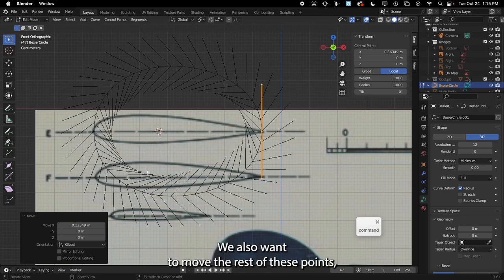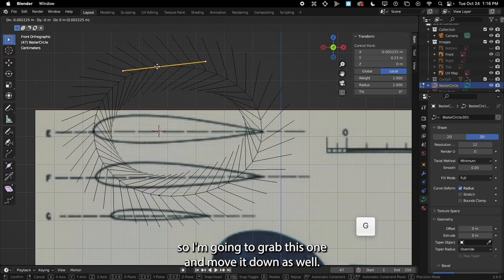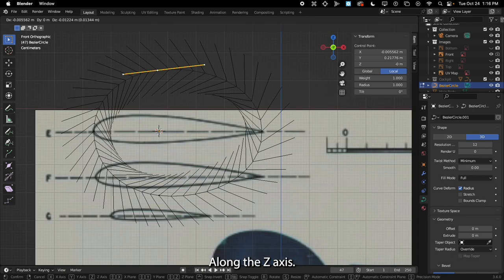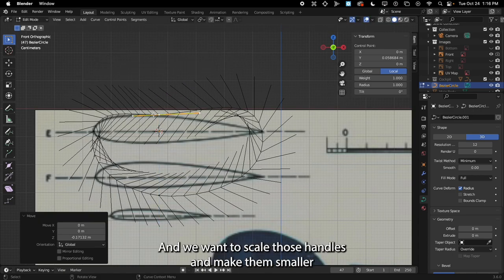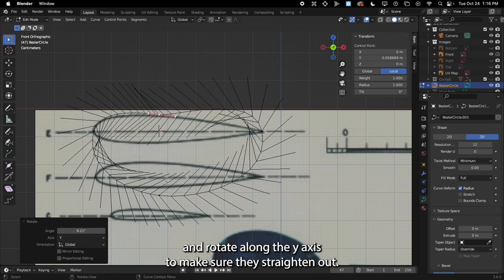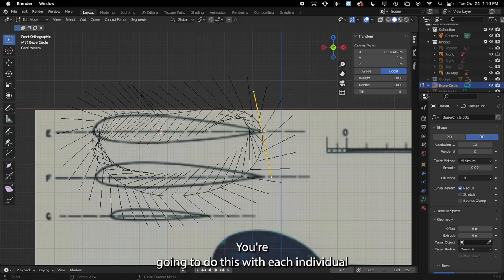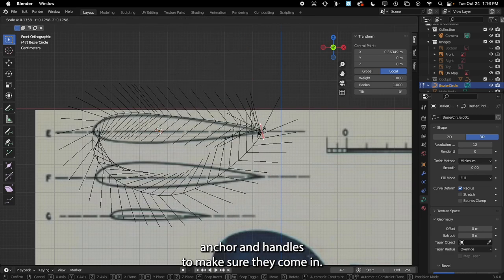We also want to move the rest of these points. So I'm going to grab this one and move it down as well along the z-axis. And we want to scale those handles in to make them smaller and rotate along the y-axis to make sure they straighten out. You're going to do this with each individual anchor and handles to make sure they come in.